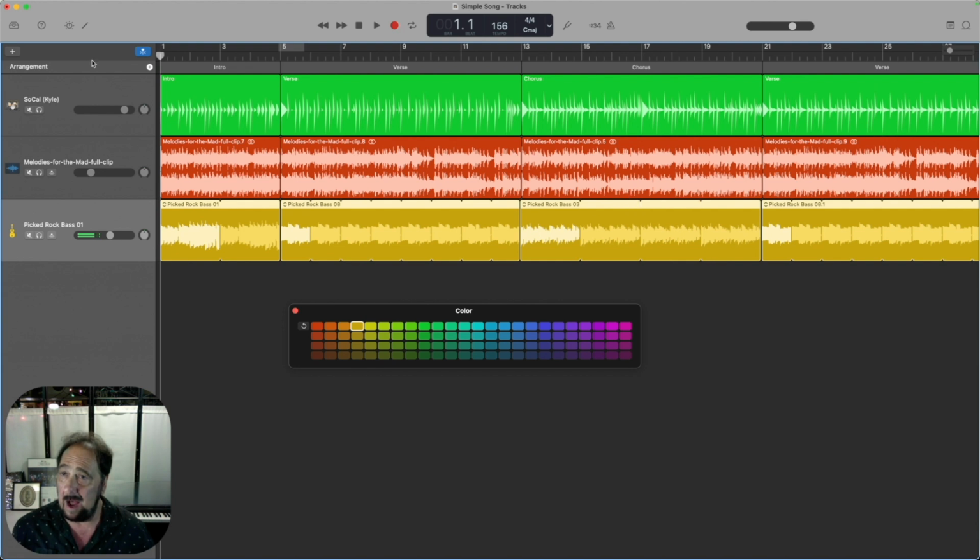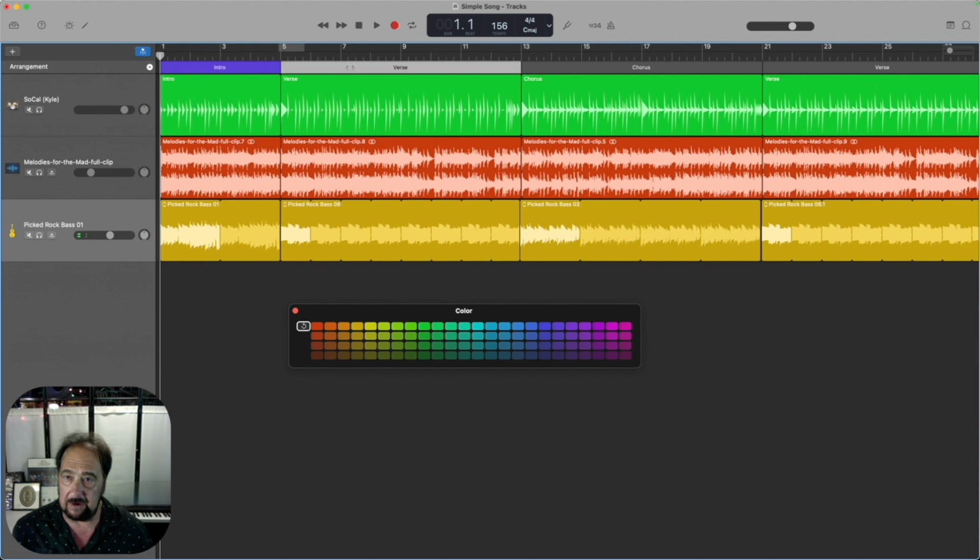Now, on the arrangement, you could also color code that too. The introduction, you can color code a specific color of its own. Let's go ahead and do that. Purple. Verse, we're going to do the verse in orange.